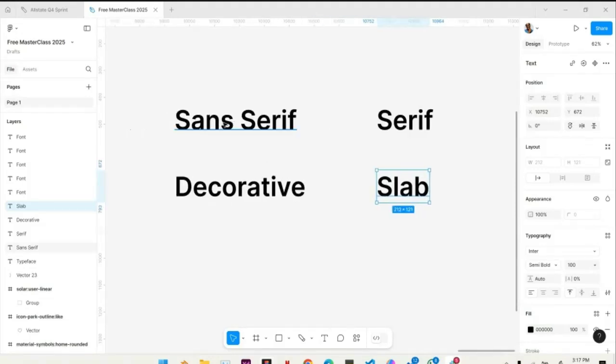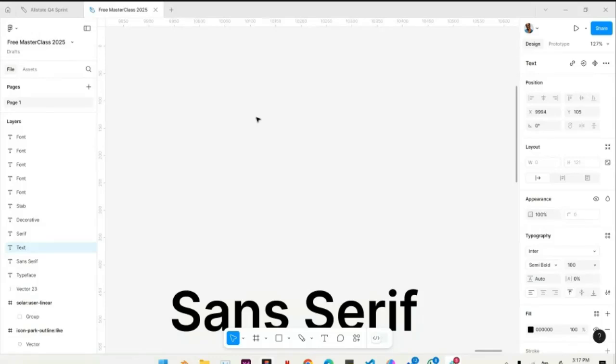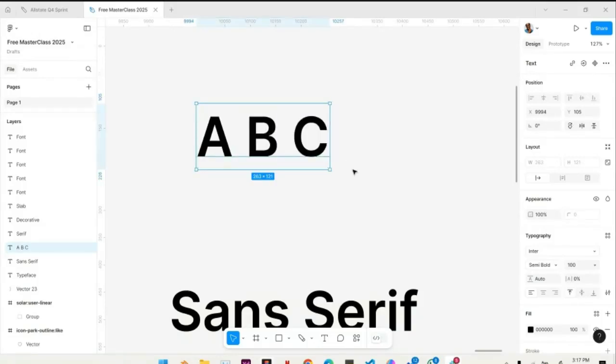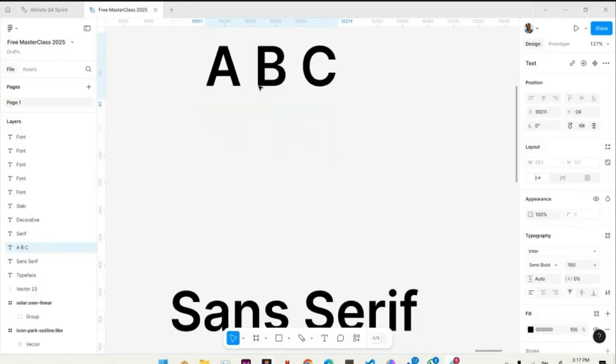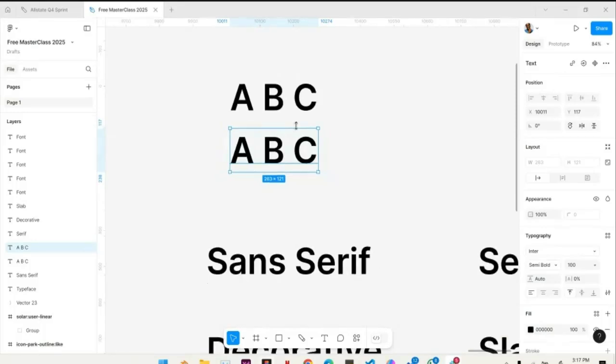Now, let's first talk about sans serif. And I'll put in a bunch of stuff in here. I'll just say A, B, C. And let me duplicate this multiple times. Do you guys know how to duplicate yet? You don't have to duplicate anything the way I'm doing it. Just hold Alt on your keyboard.